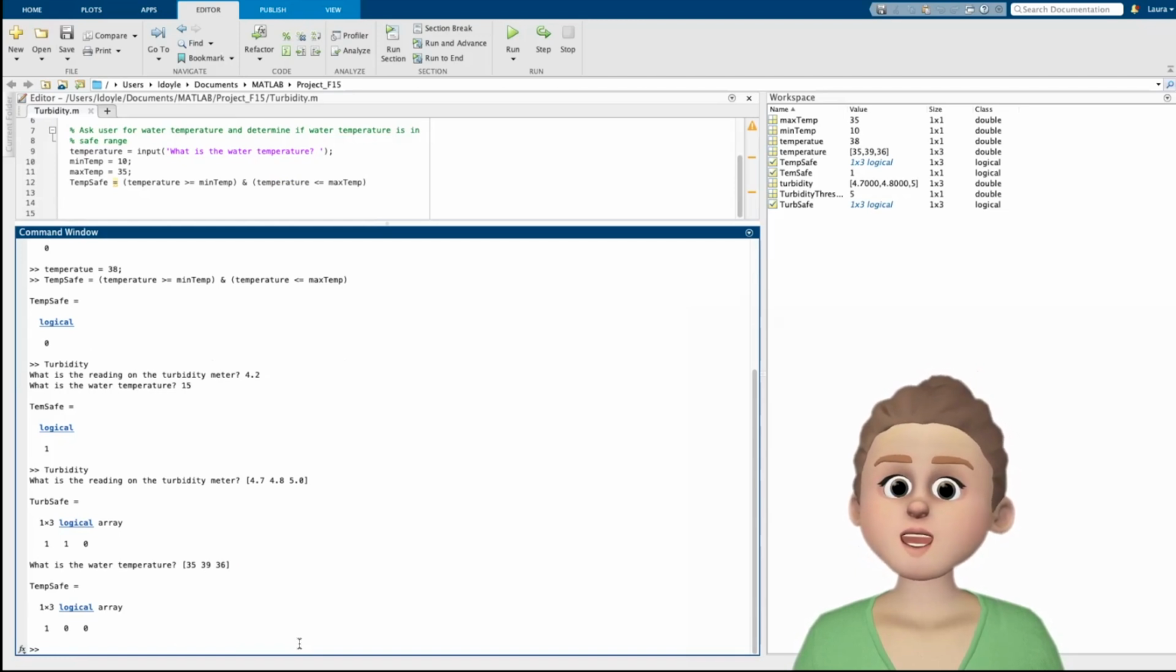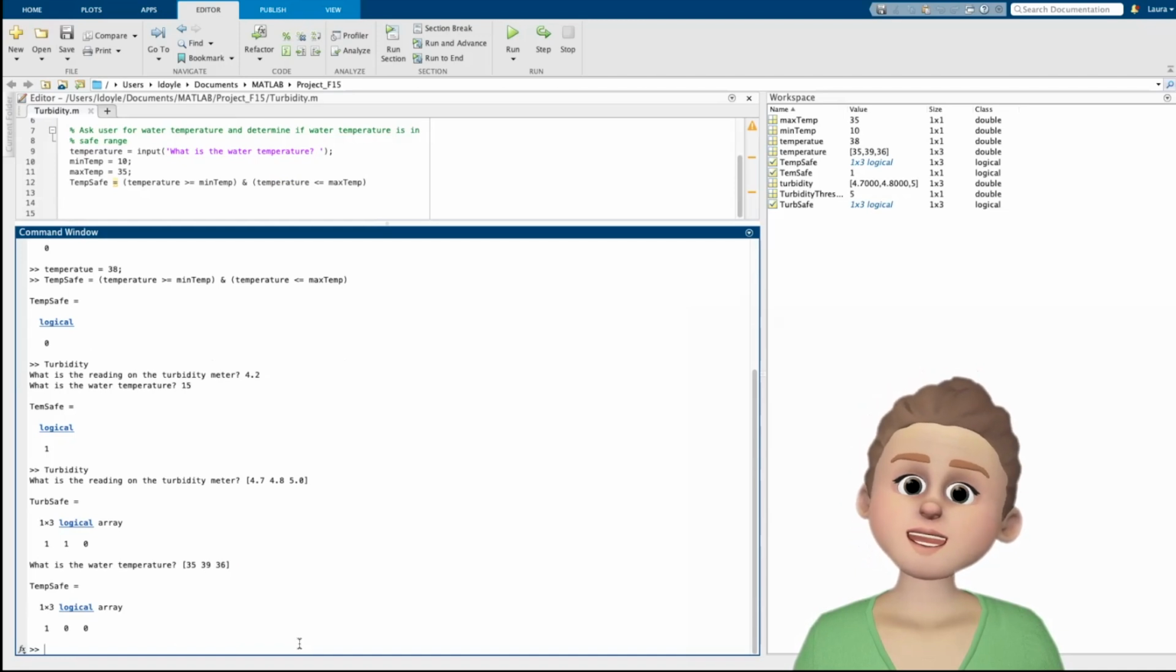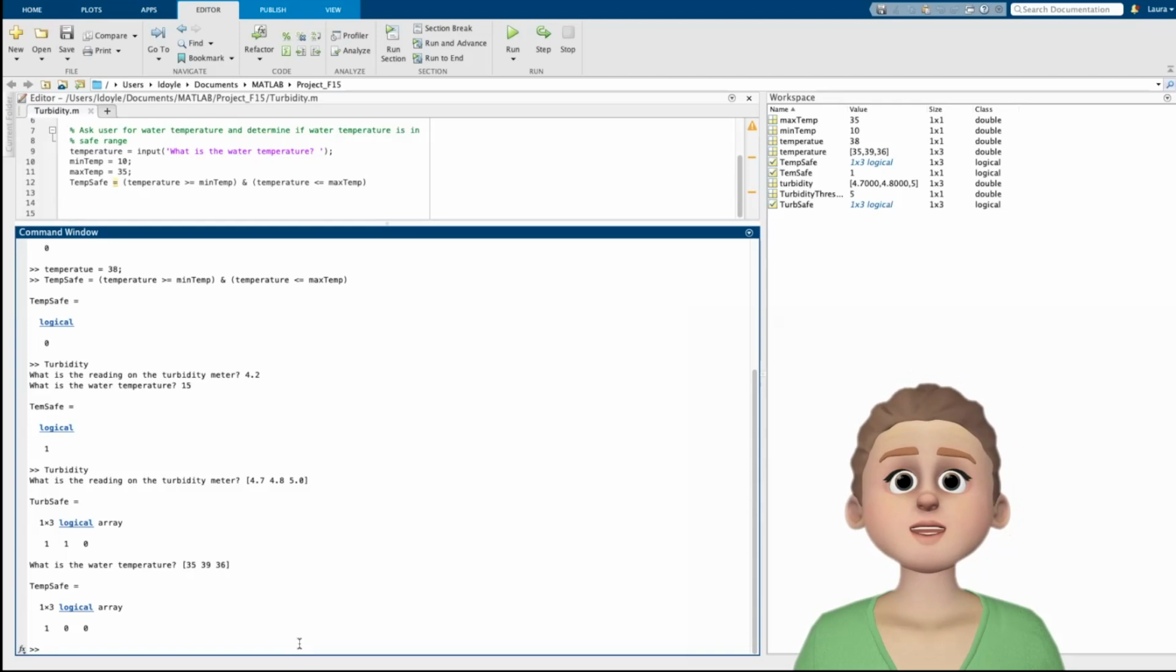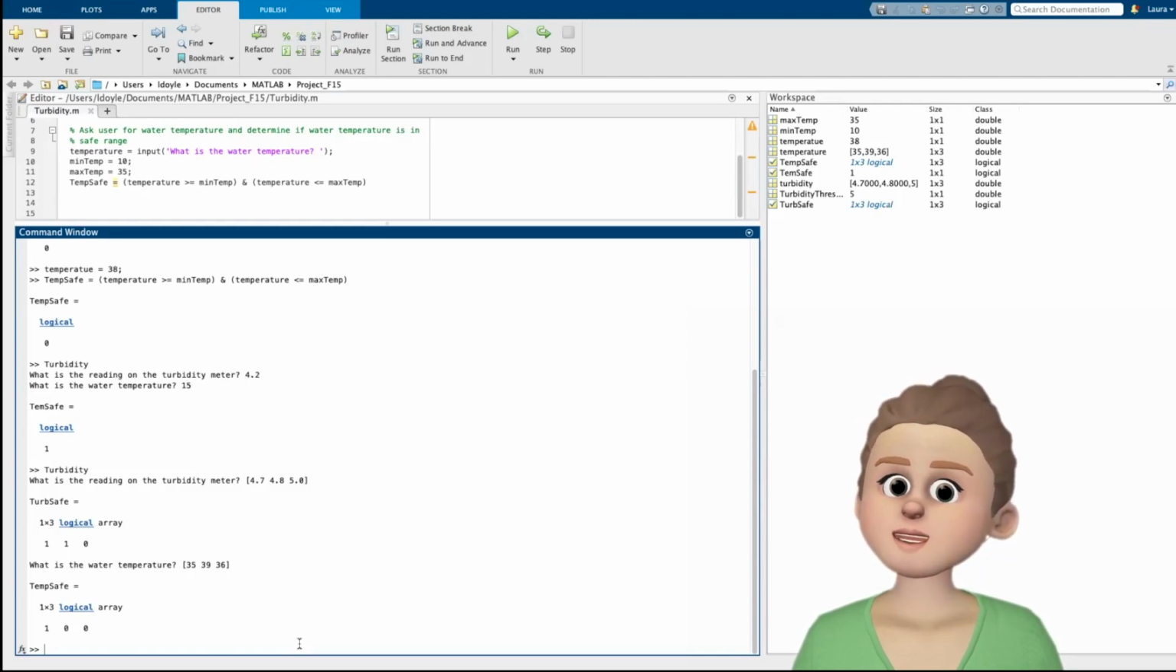Okay, so what if there's one more step and we really only want water to be used from the tank if all of these conditions are met? If the turbidity is less than 5 and the temperature is within the range between 10 and 35. We can do that by just combining what we've already done. So logically, you can think we have 2 logical variables now, turbidity safe and temp safe. And we're just going to see if both of them are true. So we're going to use an and.